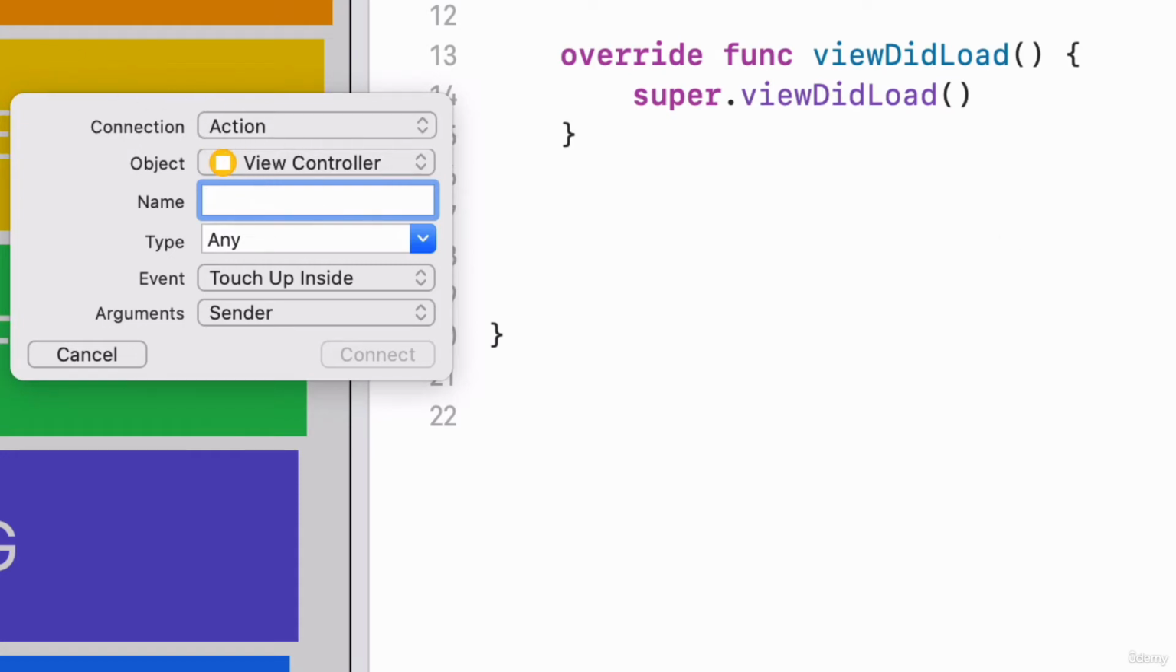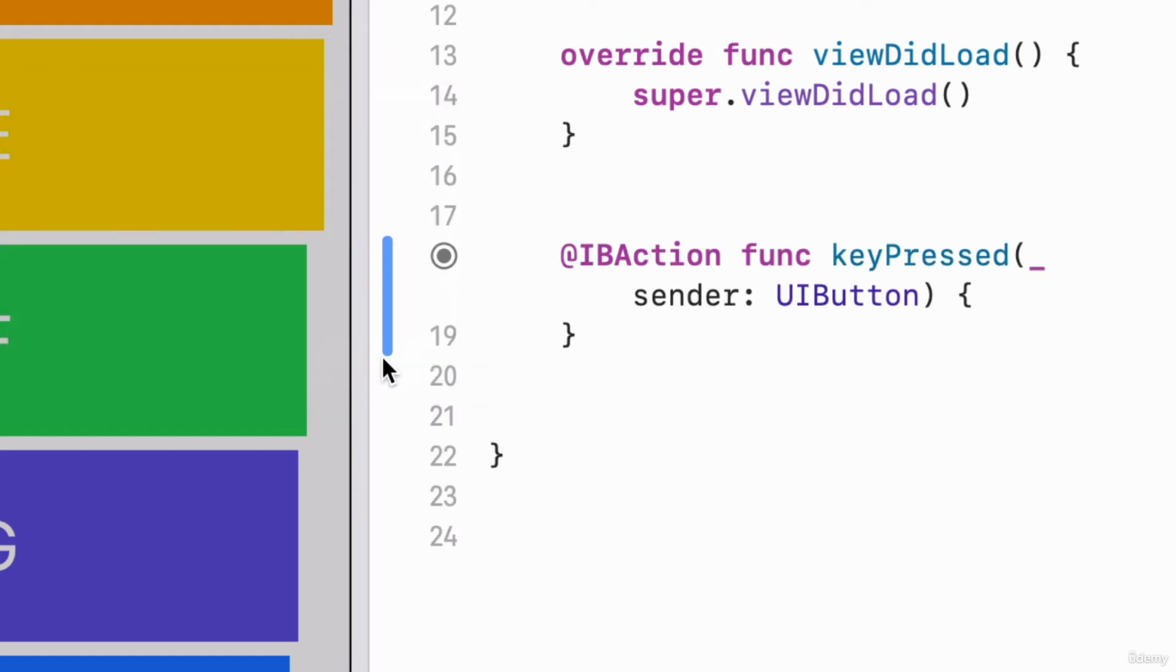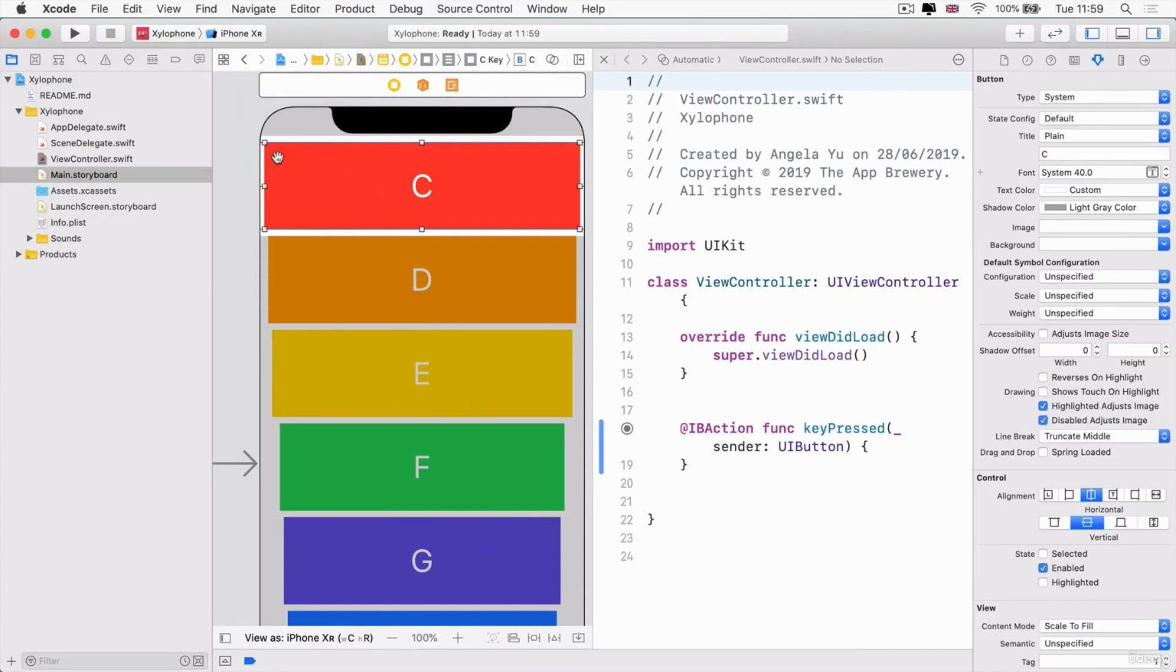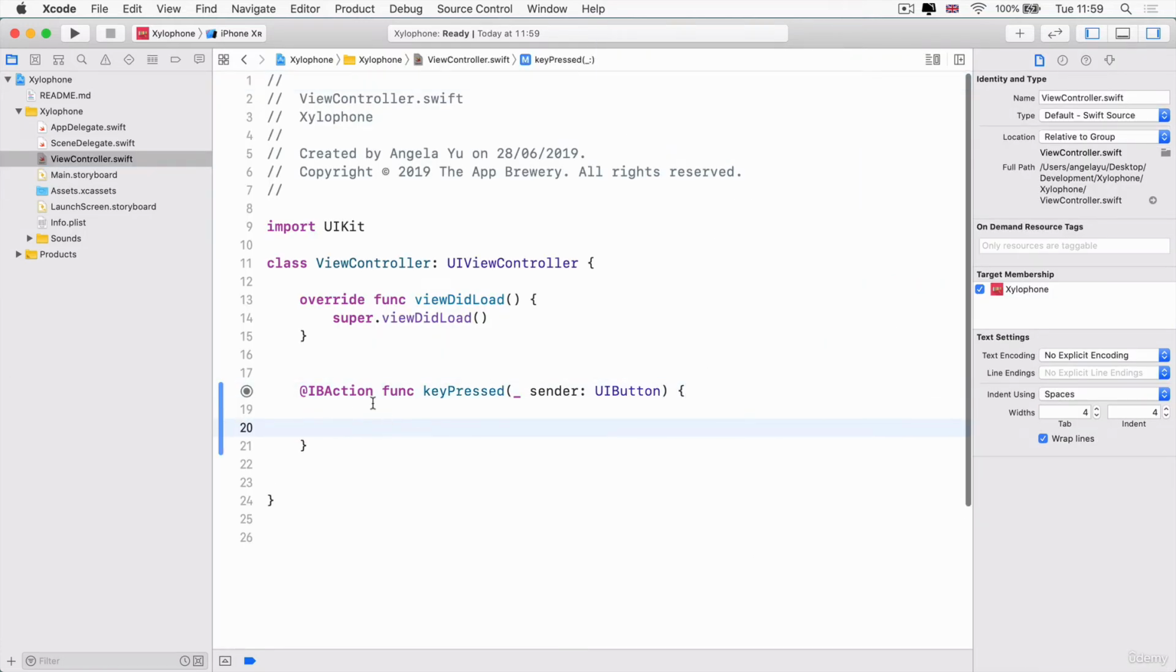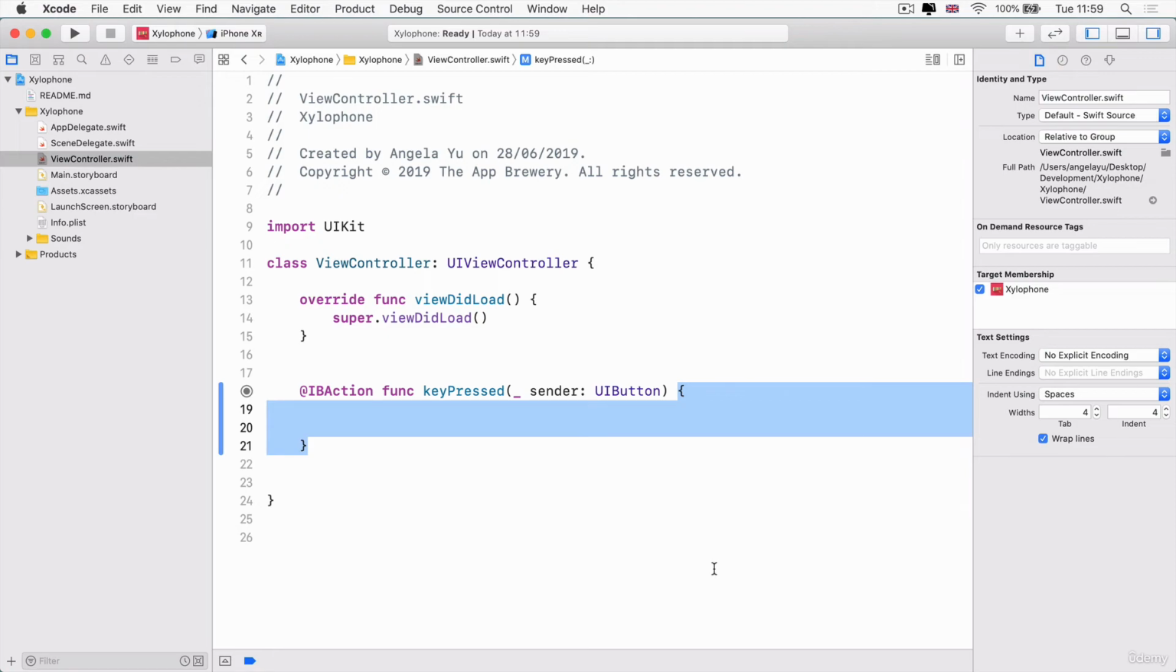And this action we're going to call keyPressed using camel casing. So the first letter is lowercase and every subsequent word has the first letter capitalized. And finally, we're going to change the type from Any to be more specific. We're going to say that this is actually a UIButton that we're linking up. And then we're going to click connect. So now whenever we tap within the boundary of this button, it will trigger this IBAction, and it will trigger any code that goes in between this block.